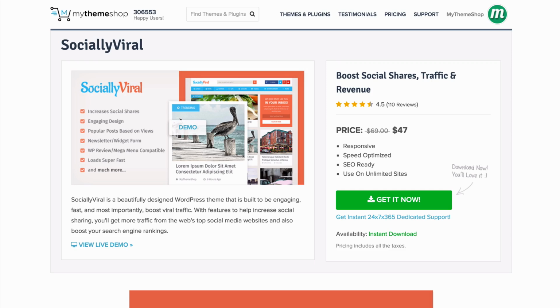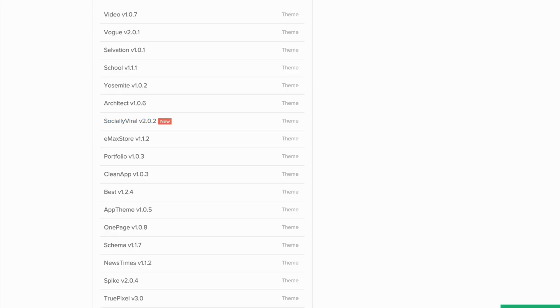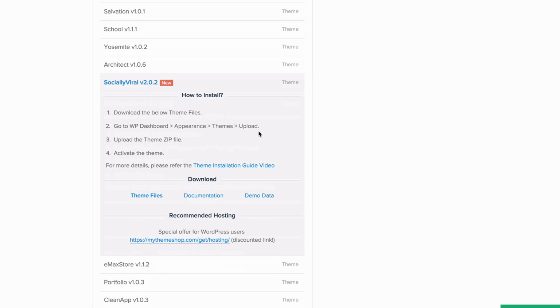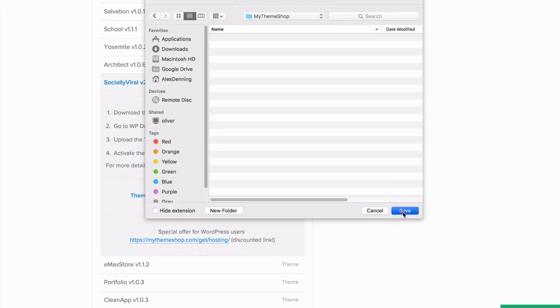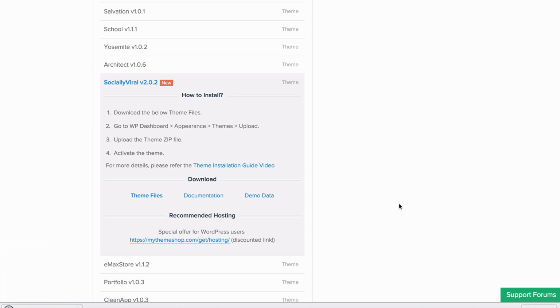Now the first thing to do is to head over to the My Theme Shop member area at mythemeshop.com/go/member and log in and find SociallyViral. You want to open that up and then download theme files. You want to save that onto your computer and then head over to your WordPress dashboard.